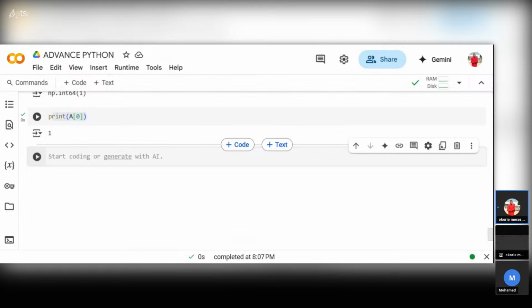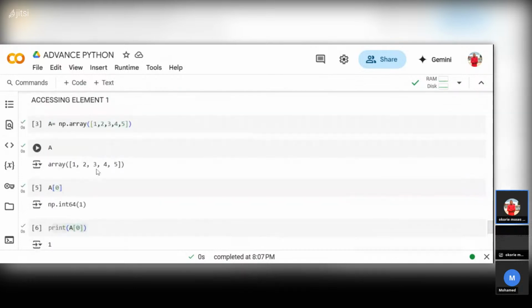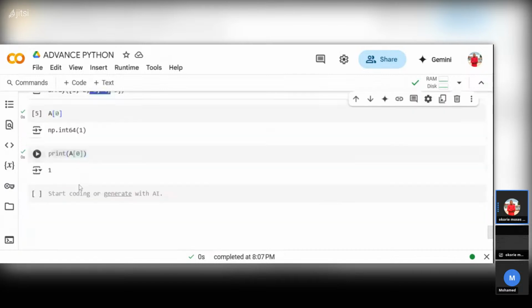You're getting the particular numbers. Now let's see an example. Let me break it down for you. Now I want to get from 3 to 4. I will use the slicing method and tell the system to start from 2 and stop at 5. It will produce this result for me. So this is how to slice.